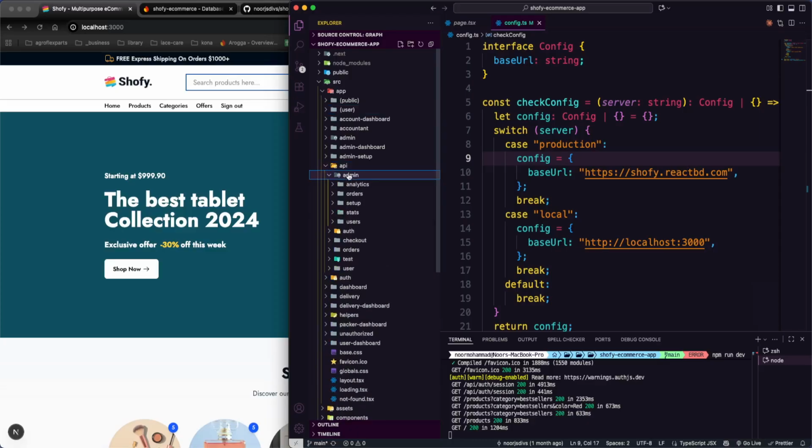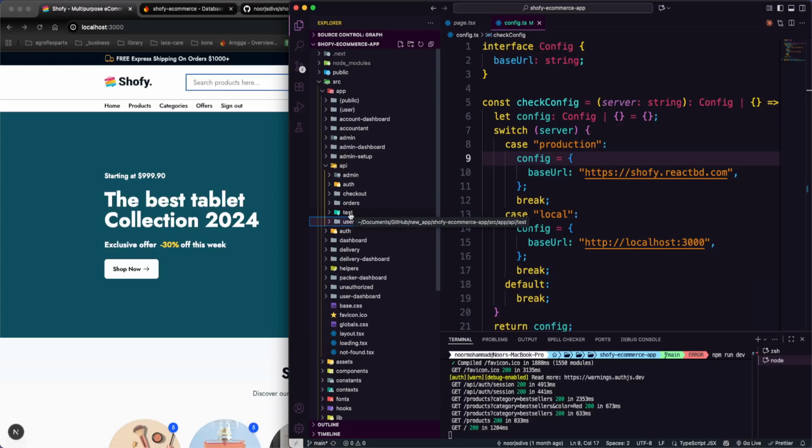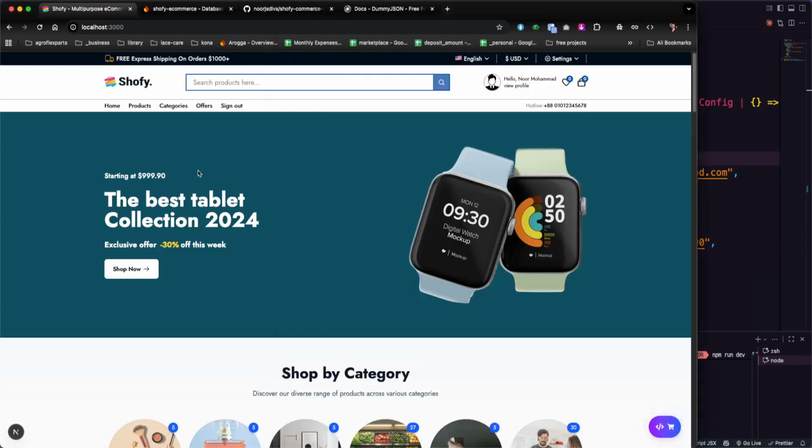It's all a route, right? Admin, analytics, orders, setup, states, users. So these all are routes for the auth, for the checkout, and for the orders, and tests for test purposes, and for the user. And by the way, you're going to get every single thing for free, so no worries about that. So many setups are going to be with you right there.